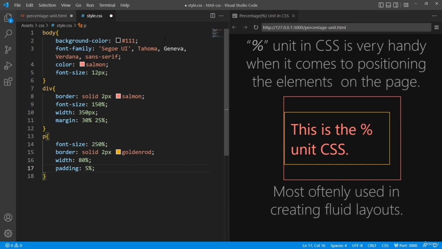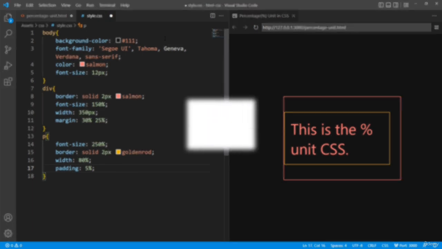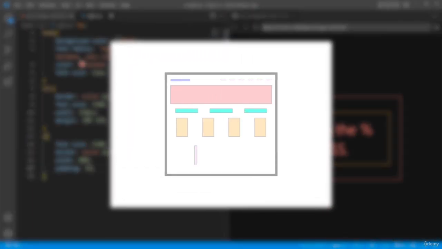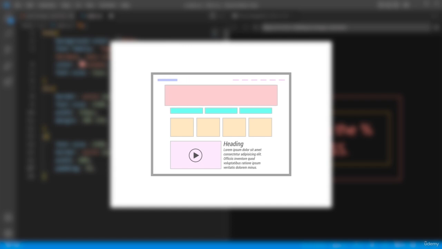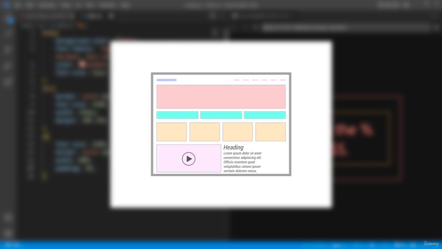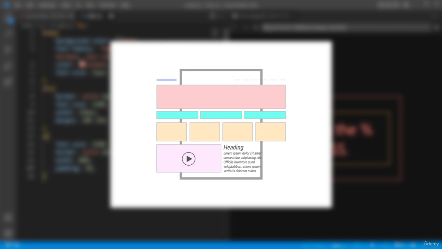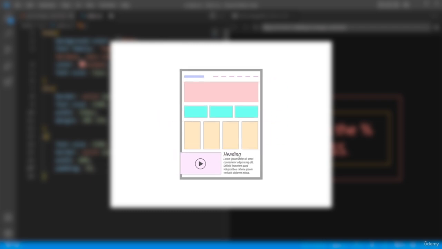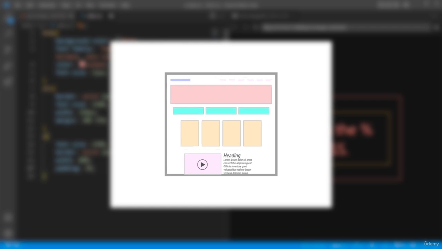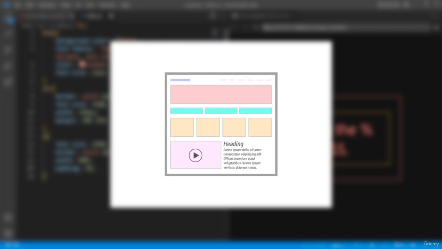Percentage unit in CSS is very handy when it comes to positioning the elements on the page. Most often they are used in creating fluid layouts. What are fluid layouts, you may ask? A fluid layout is a type of web page design in which the layout of the page resizes as the window size is changed. Most of the page components in a fluid page layout adjust to the user's screen size by using percentage widths rather than fixed pixel widths.